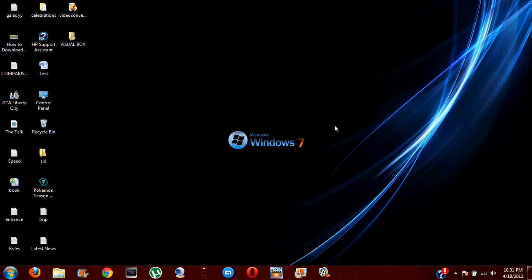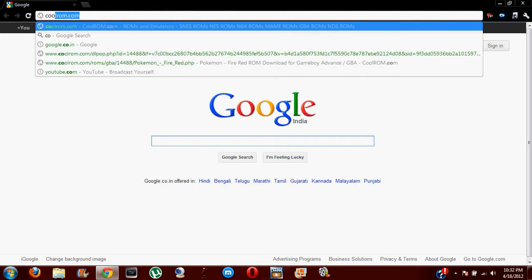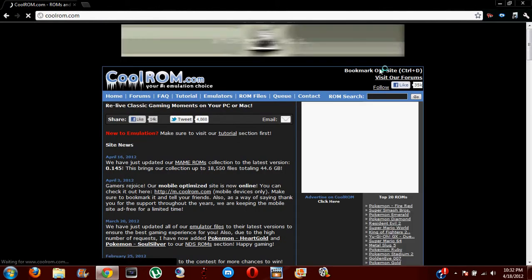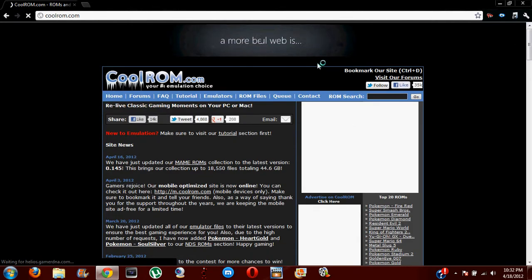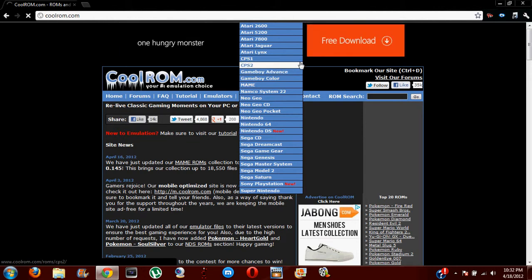Once you have Visual Boy Advance or any other emulator, you basically need to go to a website which can provide you with ROM files. ROM files are basically the game files, and the emulator will play these files. So one such website is coolrom.com. It's got many ROM games. And here I choose Game Boy Advance.